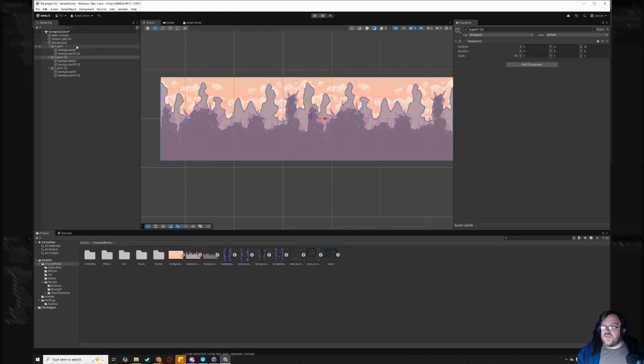So once again, our furthest background layer is at 20. Our layer in front of that is 15. And our layer in front of that should be 10. Now, this just gives us some wiggle room.